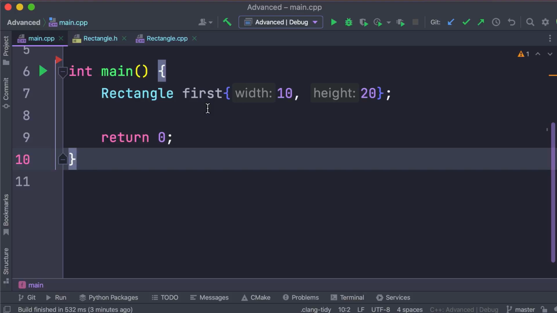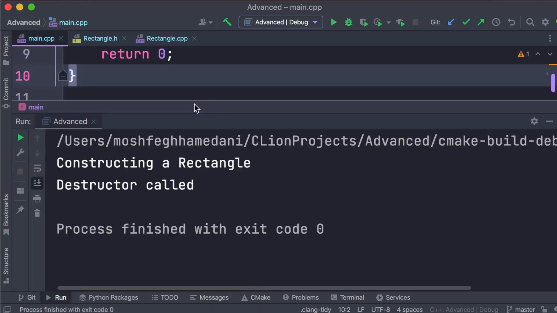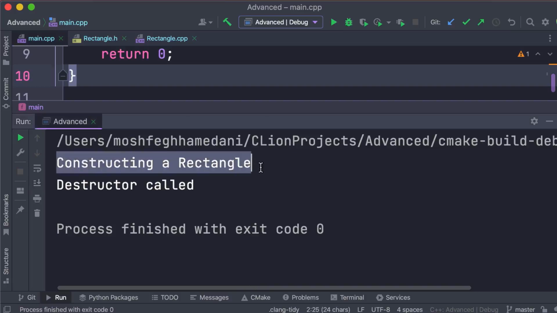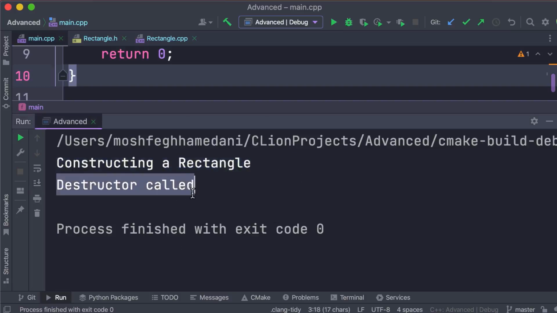Let's verify that. So let's run the program. All right, first we're constructing a rectangle. Then at the end, destructor is called.